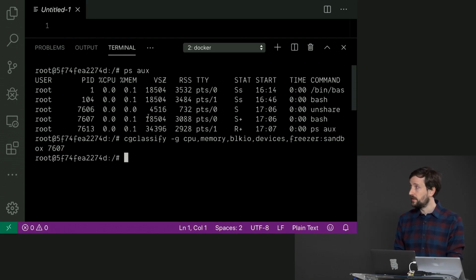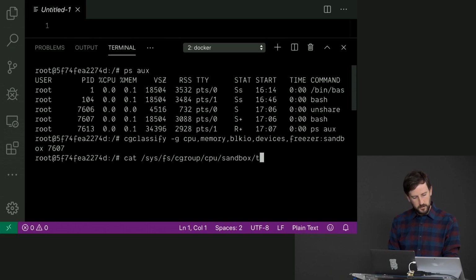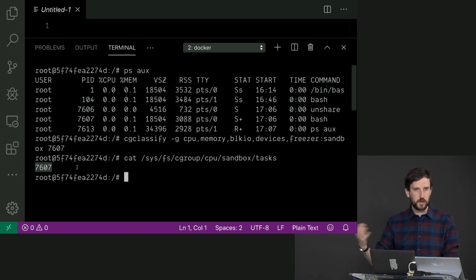So now this bash and all of its children processes, right? Because processes spawn other processes. They're all part of a process tree, right? I'm saying everything inside of that process tree is now inside of this control group. Right now that doesn't mean anything, because I haven't done anything. But we're about to. But if you want to see what's actually in there, we can say cat /sys/fs/cgroup/cpu/sandbox/tasks, and you can see here 7607, right? So we could actually just directly add to that as well, but that's what cgclassify does for us, it classifies that as inside of this control group.